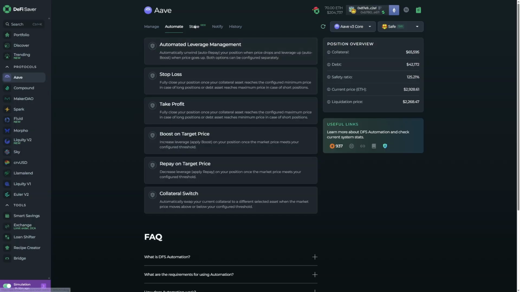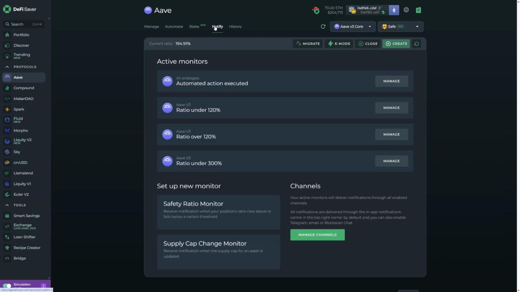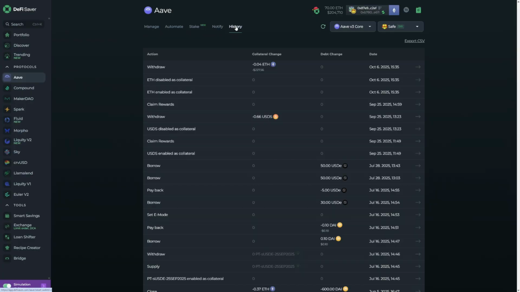The Stake tab displays protocol-specific staking or lending options. For Aave, both legacy Aave staking and umbrella staking are supported. The Notify tab allows custom alerts to be configured, such as safety ratio thresholds being hit or supply cap changes. Finally, the History tab shows all transactions associated with the position, with direct links to Etherscan and an option to export the data as a CSV file.